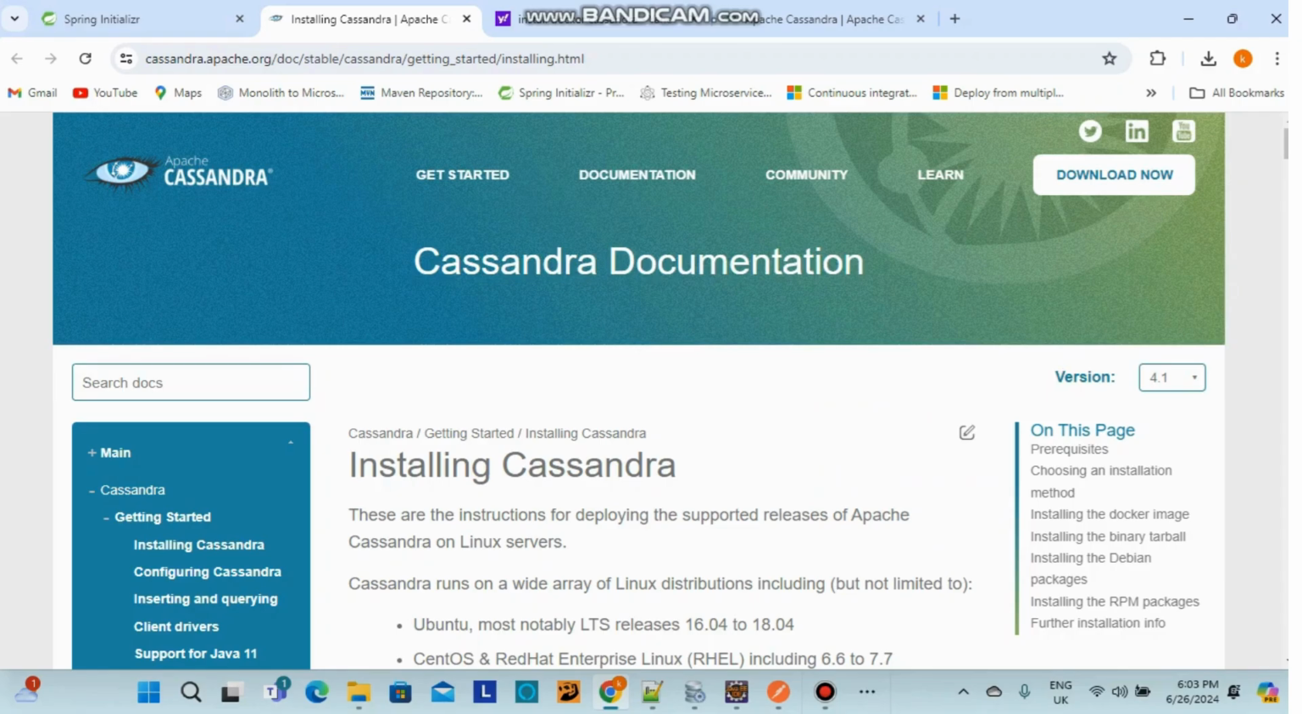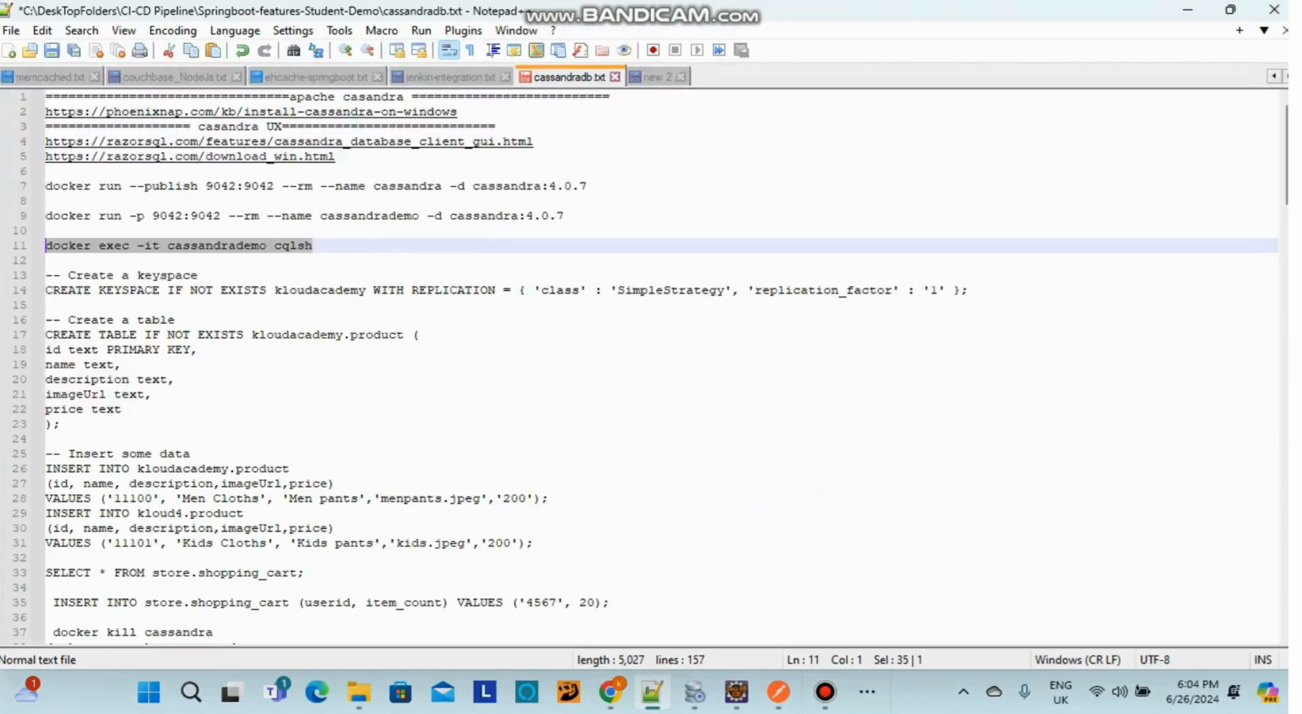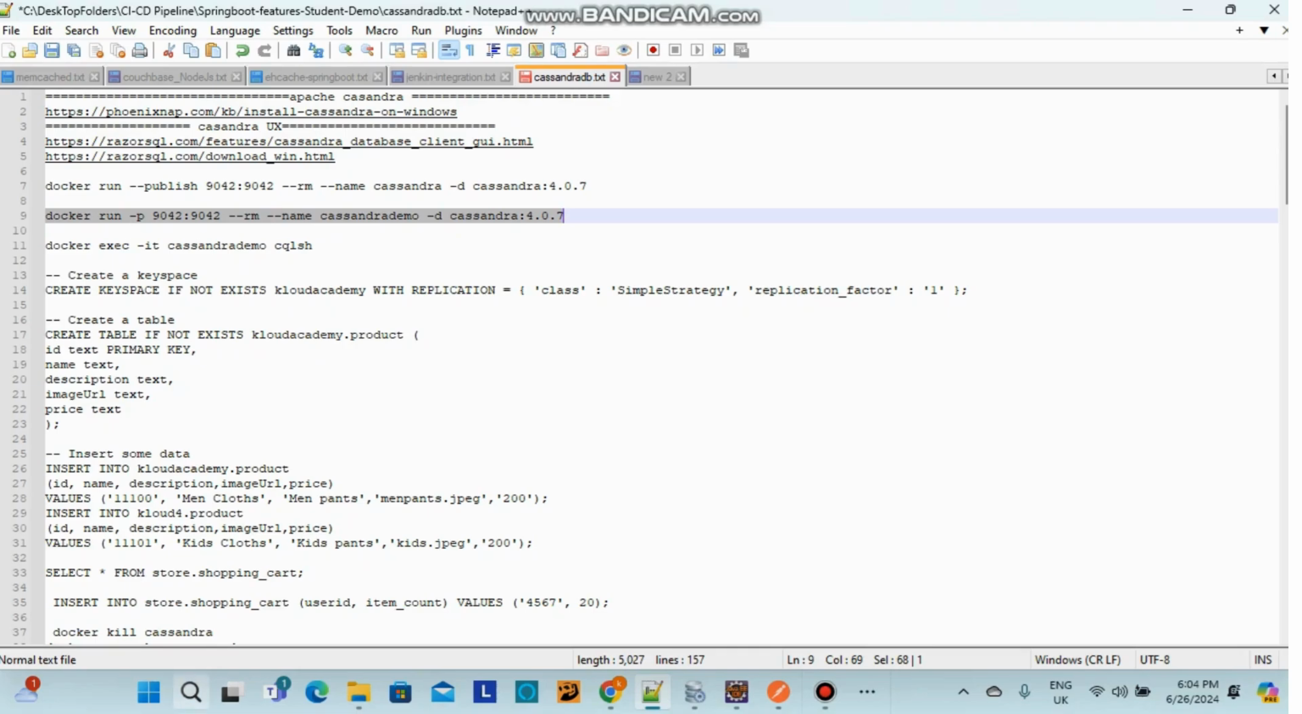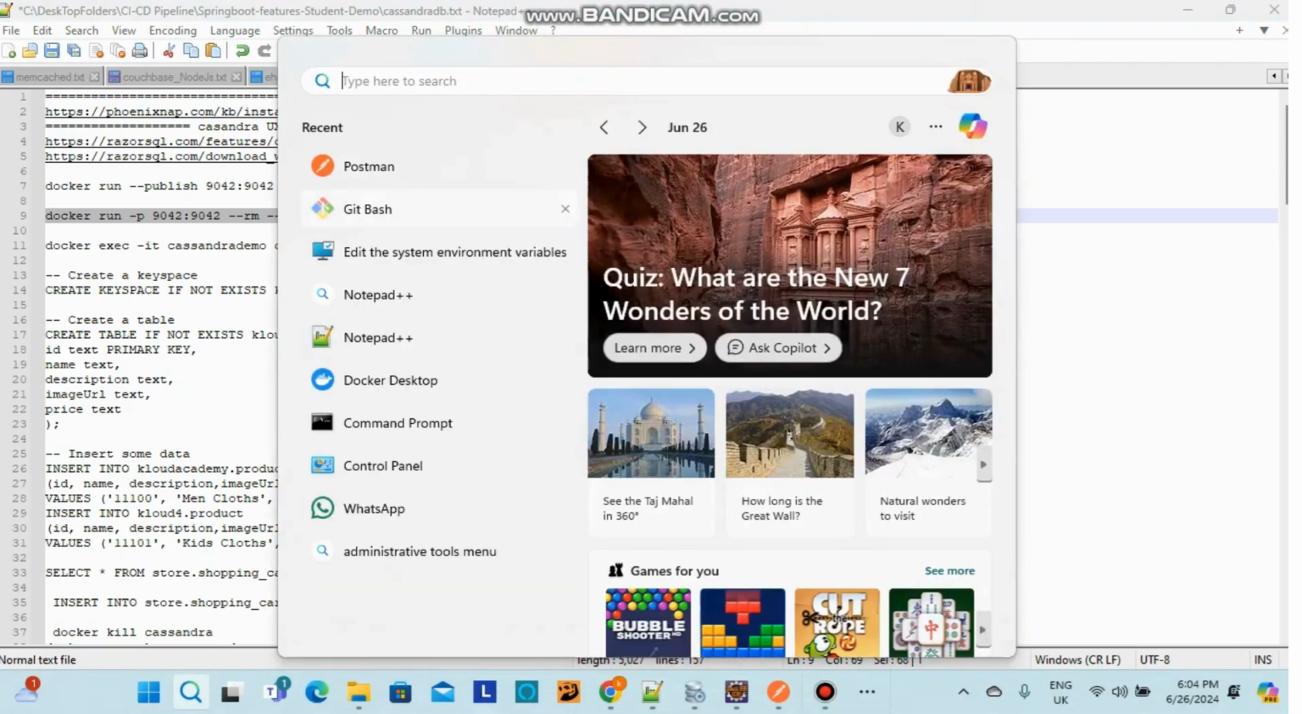Cassandra can be installed in multiple ways, like a Docker image, or we can download Cassandra and install it on your virtual machine. But I'm going to run a Docker image. I already have Docker and this Docker image. Since I already installed it, it will not pull the image; otherwise, it will pull the image.